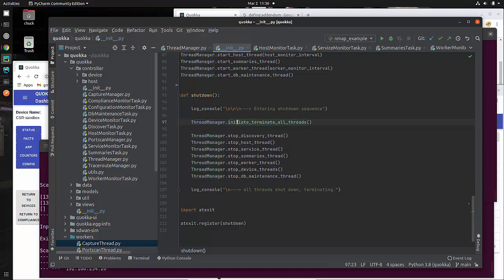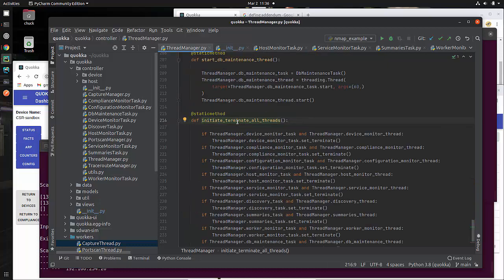So let's look at initiate terminate all threads. This is what we're going to do. We are going to come in to thread manager here, and if we have a device monitor task and thread, then we're going to set terminate, and we're going to do the same thing for compliance, configuration, host, service, etc. So this is where set terminate is actually going to get called. Oops, this is the part where I realized that I call set terminate twice when shutting down. Not fatal or harmful, but still a little bit embarrassing.